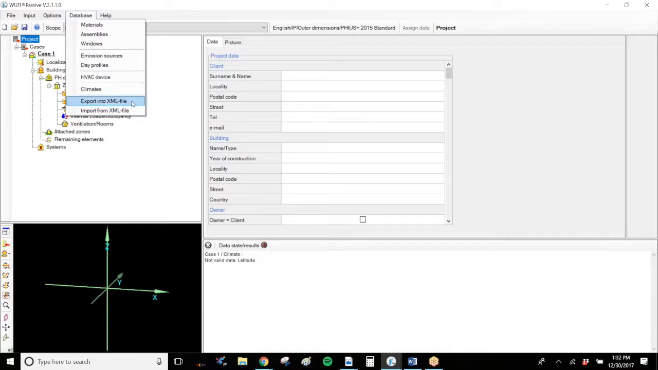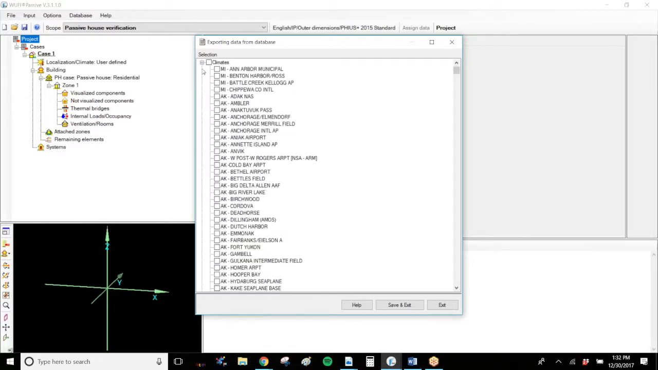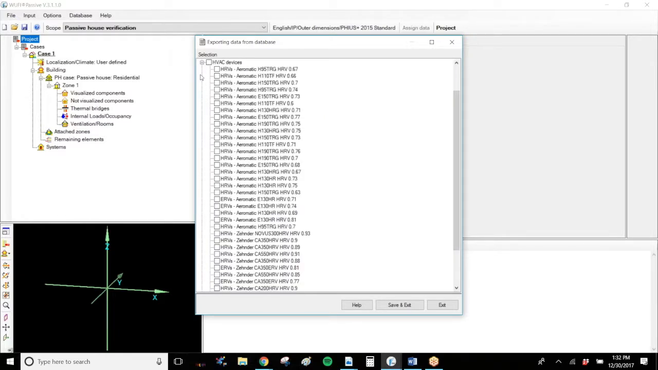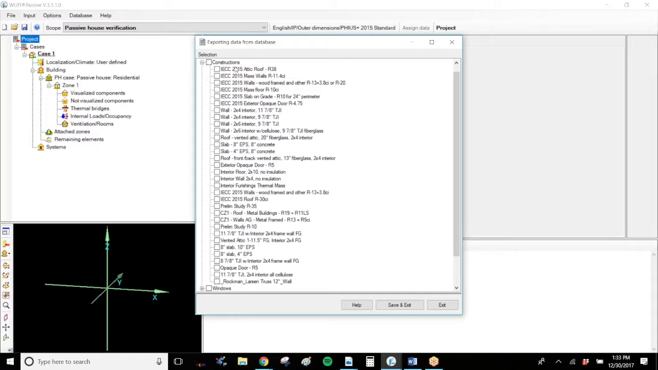So in order to do this, go to Database in your WUFI Passive screen, Export into XML, and here you will see everything with a plus sign has user-defined items created, and you are able to export any of these into an XML file that someone else can then import. So for example, under the constructions or assemblies, I can select the assemblies that I'd like to export.